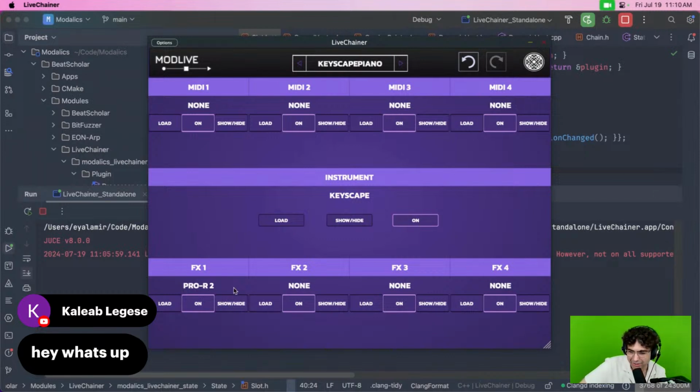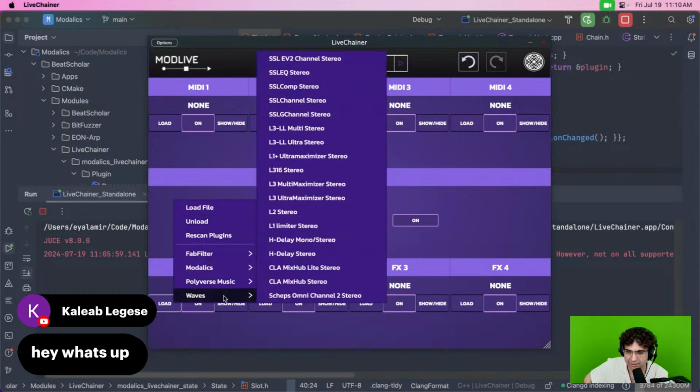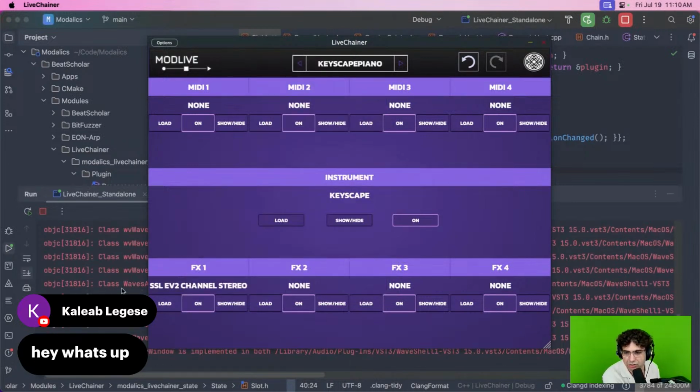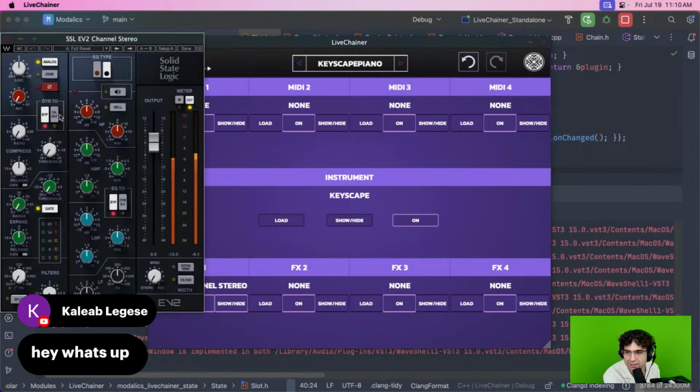Now I have my instrument with my good reverb. So this is pretty good. Like I can, let's put something like SSL EV2 here, like a good channel strip. That will be fun. Let's compress this a little bit. Bit of EQ to reduce the highs. Not that compressed. Have the reverb after that.